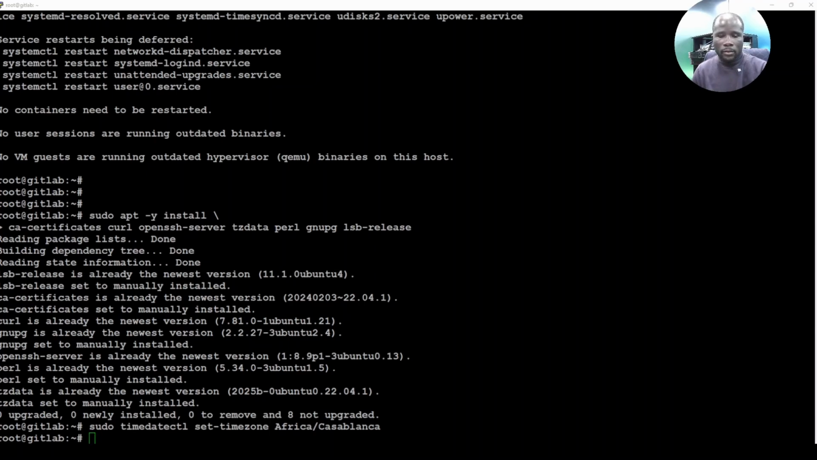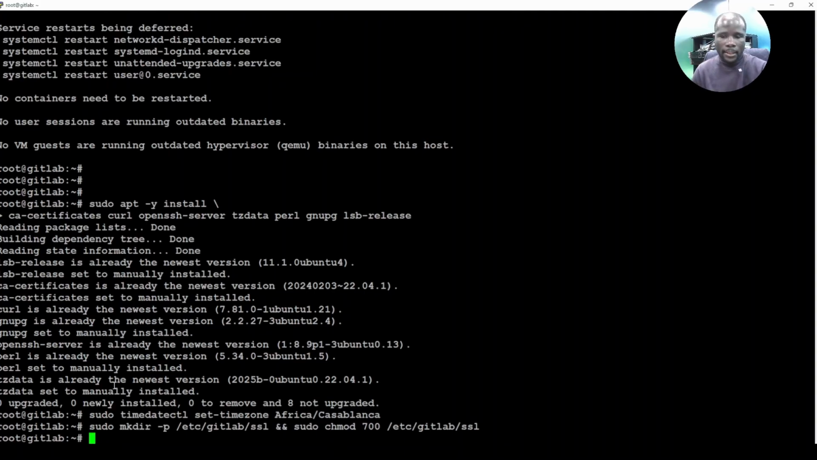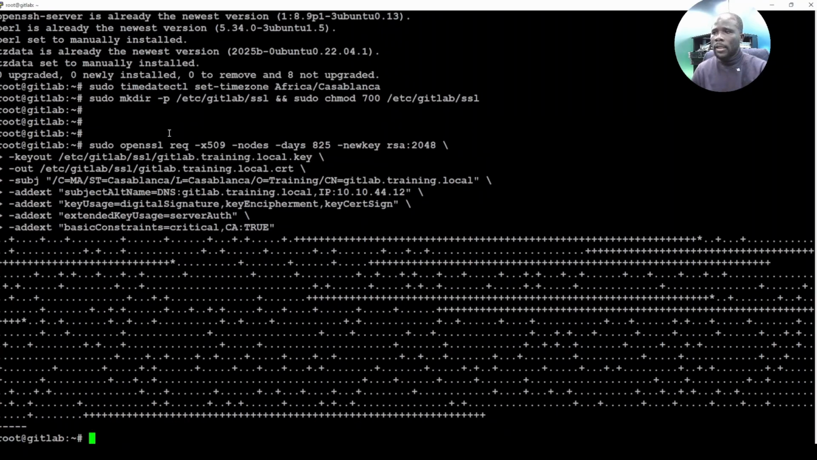The next step is to create a folder that will receive all your SSL information, like the private key and the certificates. All the information will be stored in this particular folder. After doing that, I now have to generate the SSL certificate, or TLS certificate, on my system. Let me show you the command. Okay, here is the command.